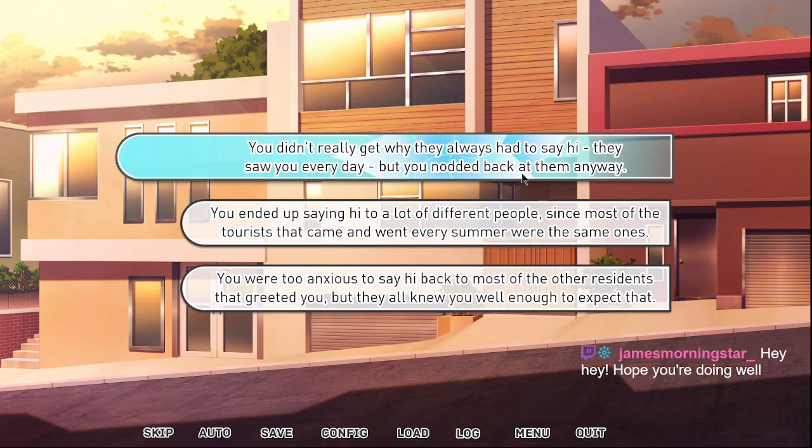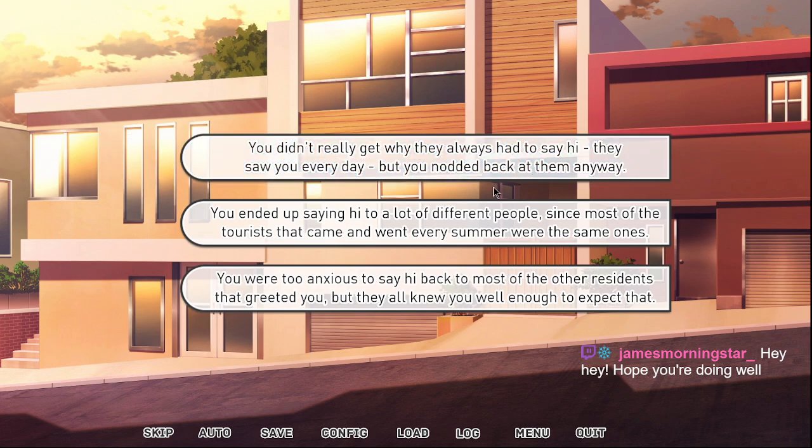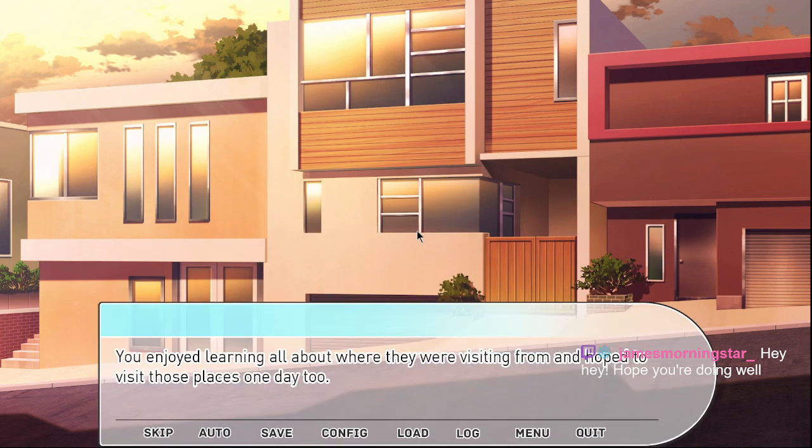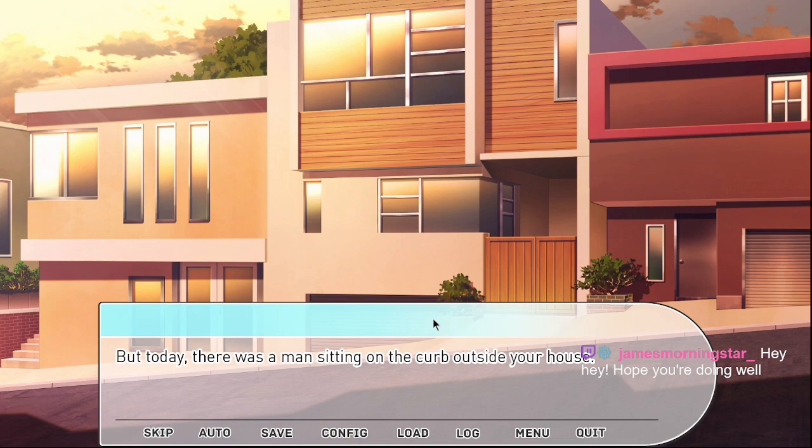You don't really get why they always said hi. I saw you every day. Nodded back at them anyway. You ended up saying hi to a lot of different people, most of the tourists that came and went every store at least once. We were too anxious to say hi to most of the other residents that greeted you. They all knew to respect that. Hell yeah, I'm going to be saying hi to everyone. Enjoyed learning all about where they were visiting from. Hope to visit those places one day too.